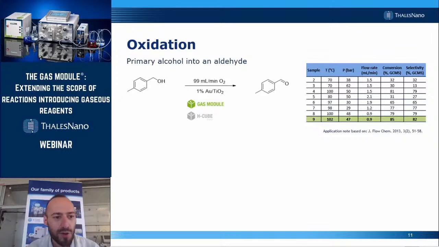So now let's talk about oxidation. Here, 0.1 molar of anisyl alcohol in acetic acid was selectively oxidized to the corresponding aldehyde using oxygen gas and a CatCart filled with gold and titanium oxide catalyst. The best conversion here was found at a temperature of 102 degrees, 47 bars and 0.9 milliliter per minute.